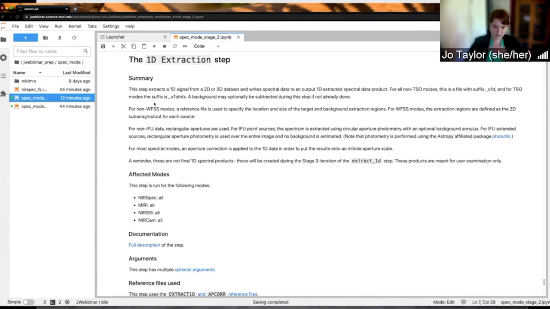So for non-wide field slitless modes, you use a reference file to specify the location and size of the target extraction regions and the optional background extraction region. For wide field slitless modes, the extraction region is defined as the entire 2D subarray or cutout that was made for each source.